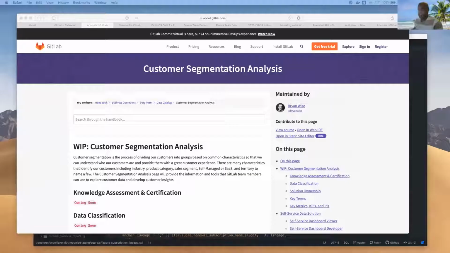Right on time too. All right, so with that, we'll move on to our customer segmentation demo, and team, take it away. All right, I'll get into it. Let me share my screen.